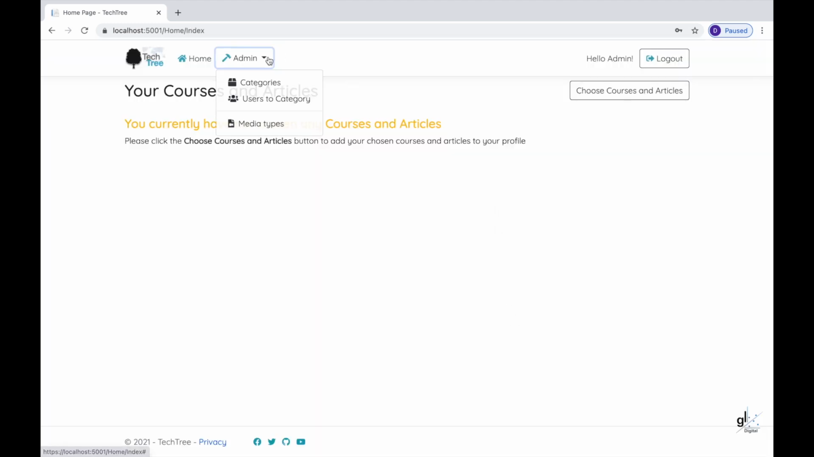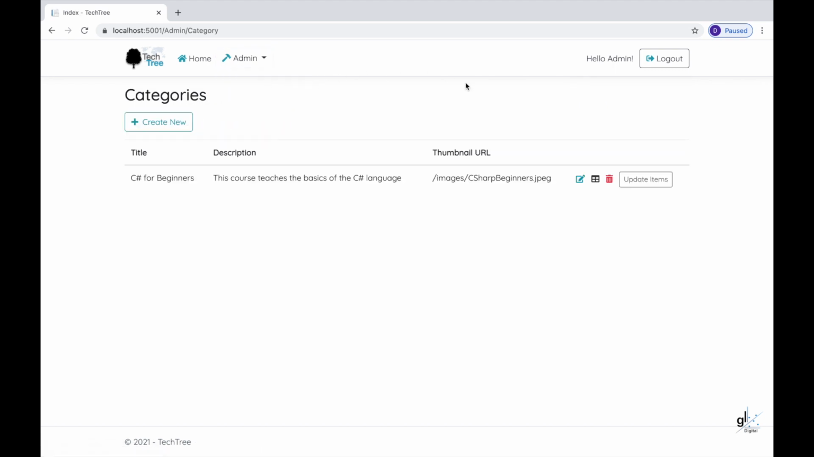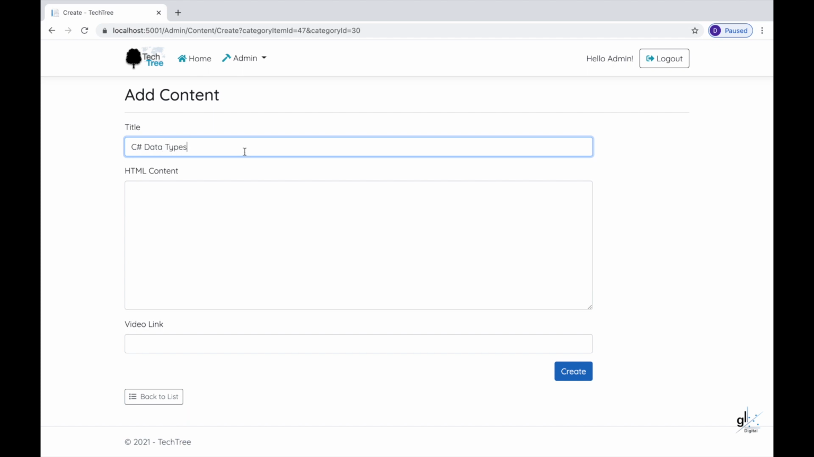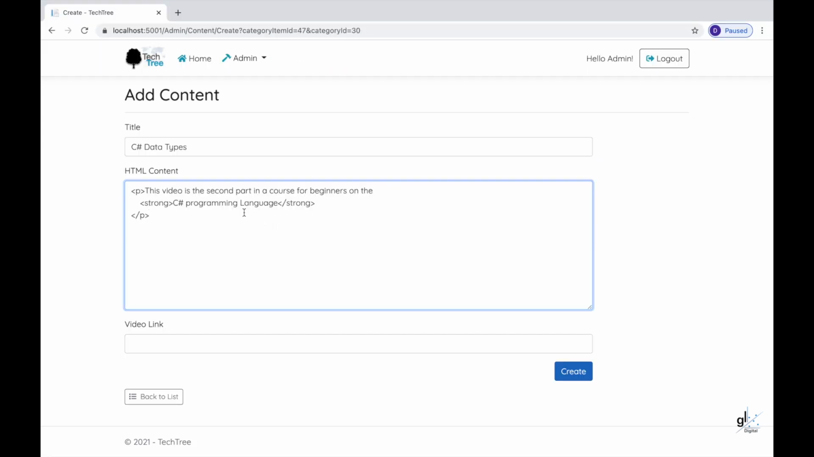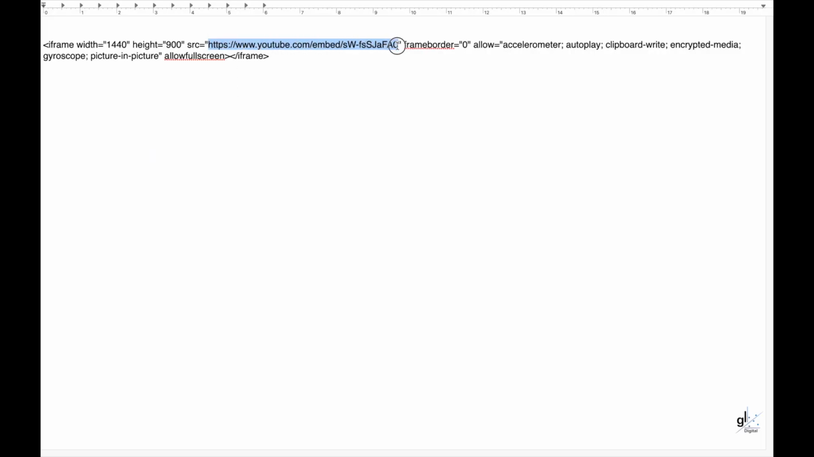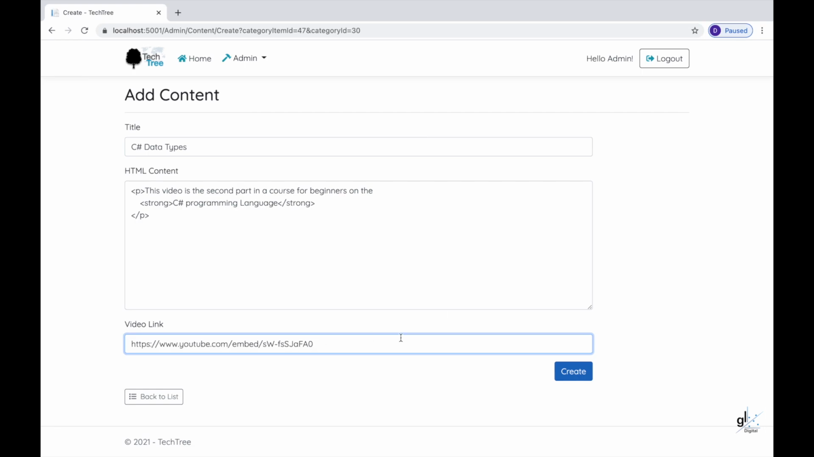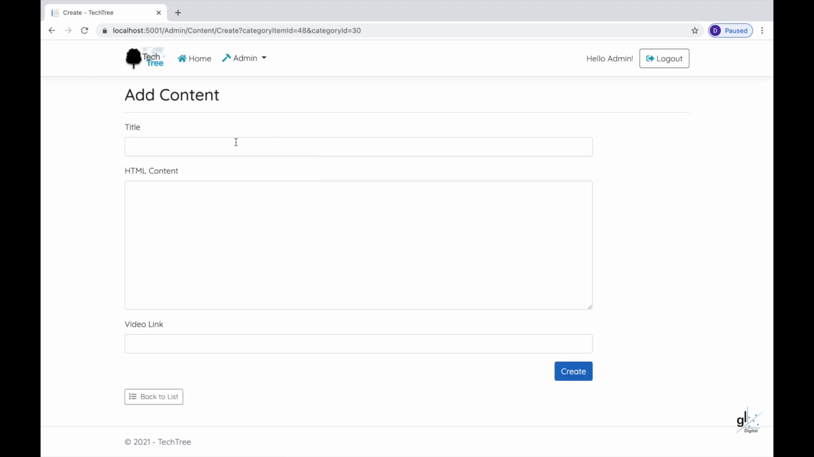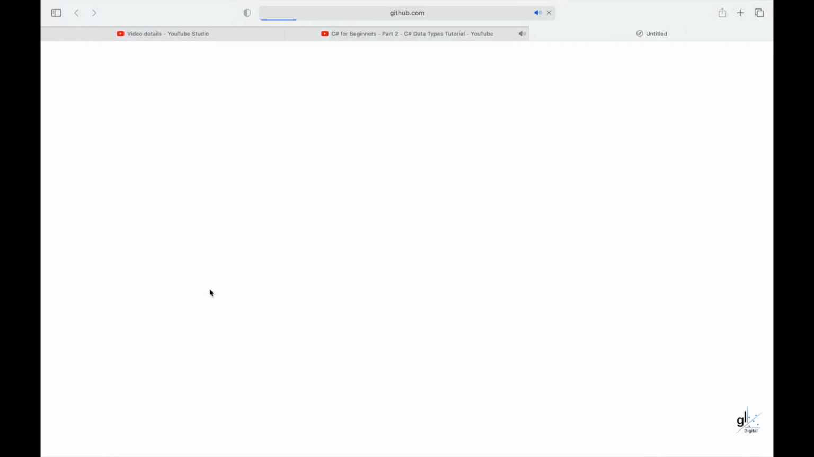So in the interests of time, I'm going to fast forward the process of adding content for the other three category items that are members of the C# for Beginners category. Let's add content for the C# data types category item. Let's add the code example for the category item with the title C# datatypes code example. We can copy the code example from the relevant GitHub repository.